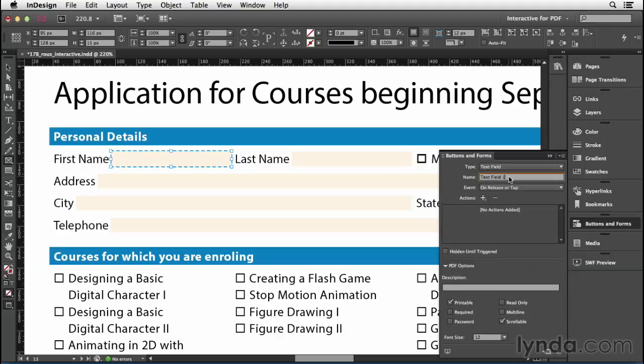Now I'll give it a name. I'll simply select that text and replace it with first name. It's always good to give it a name that you'll recognize later. Now, I could add actions if I want, but in this case, that's all I really want to do. I just want someone to be able to type their name here.